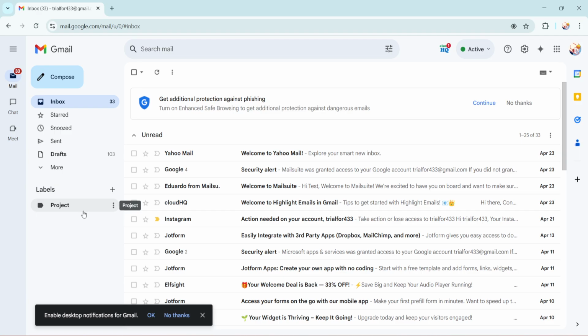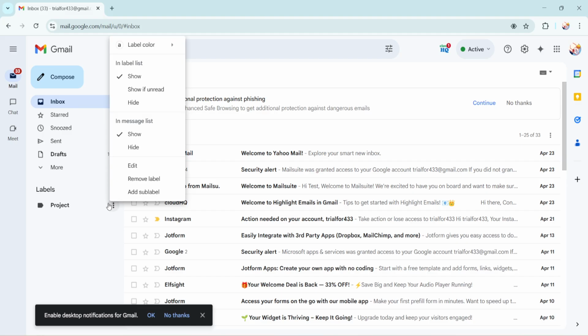Here you'll find several options such as the ability to change the label color, or add a sub-label. However, what we're interested in is the option that says Remove Label. Clicking on this will remove the label from your list of labels. But don't worry, using this option won't delete the emails associated with the label. It merely removes the label itself, making your Gmail interface cleaner and less cluttered.